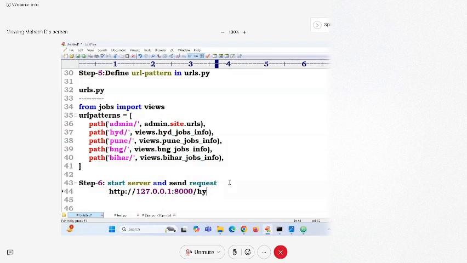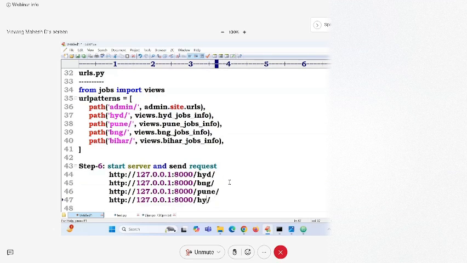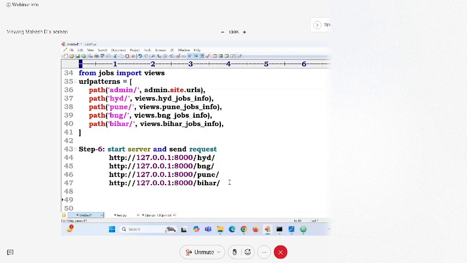First URL pattern Hyderabad. Second URL pattern Bangalore. Third URL pattern Pune. Fourth one Bihar. Whichever URL you provide, the corresponding page will be displayed. Some matter will be displayed there.